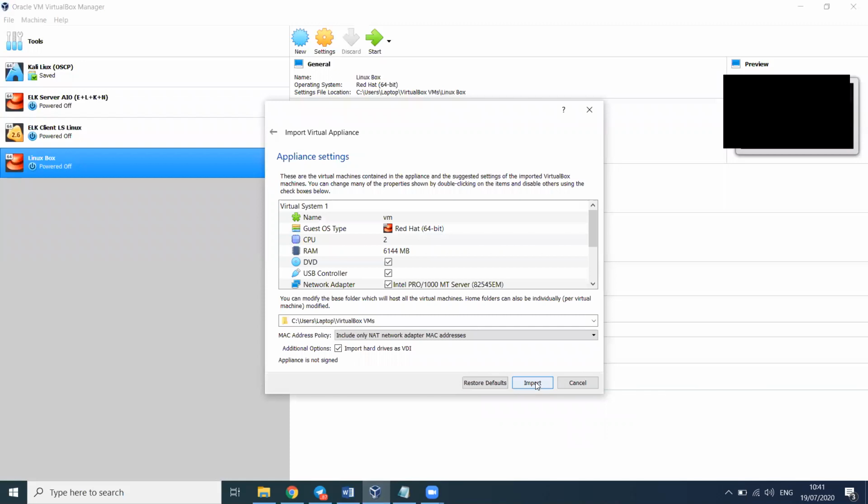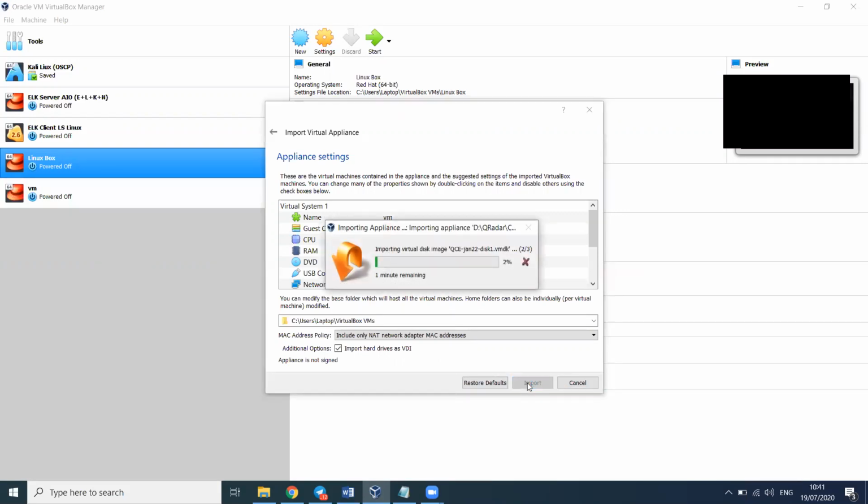Next. So here the CPU is 2 and RAM is 6 gig or so. Then I'm going to import. I will change my configuration afterwards, but this import has started. So guys, we are just importing QRadar Community Edition into our VirtualBox.